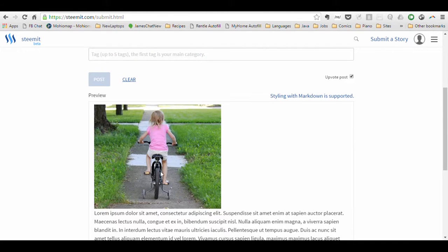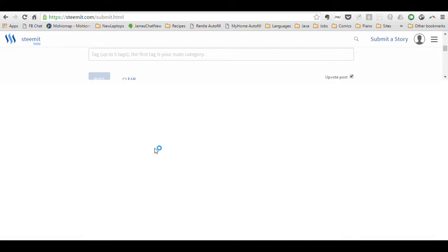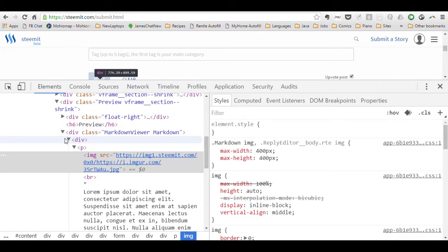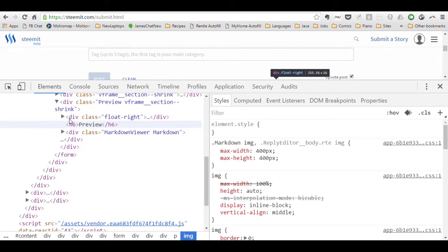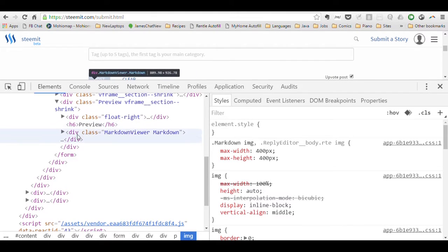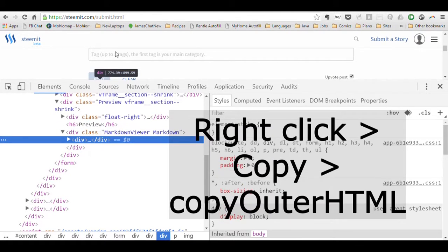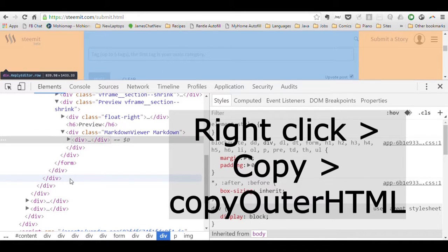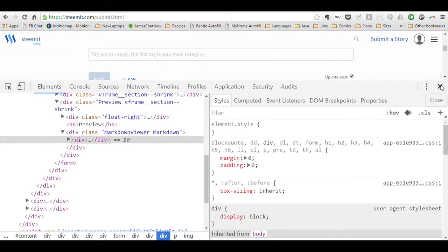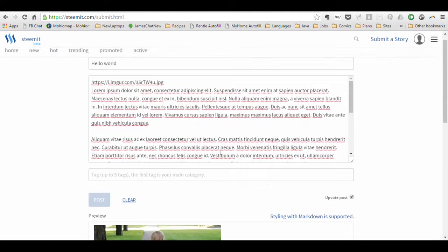So what we're going to do now is inspect the code. I right-click, Inspect Element, and then we open it out to the Markdown Viewer div, and we copy the internal div wrapper. We just right-click, click Copy, and then copy out our HTML. We go back to the article, and we delete the main body.